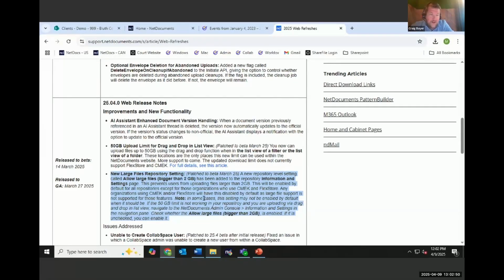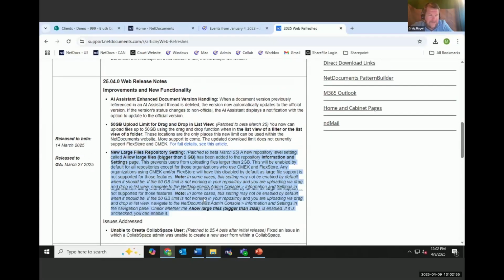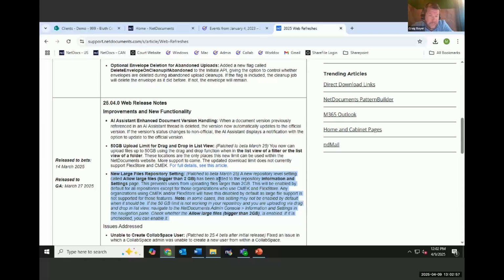So large files, this is a biggie that is semi-available now. It's not available with ND Office, but it is available with the add upload if we have the ability. That's the big thing. When I started my career in NetDocs in 2010, file size limit was 1 gigabyte. Everyone complained. Maybe 5 or 6 years ago, they changed it to 2 gigabytes. Everyone still complained. It is now 50 gigabytes.